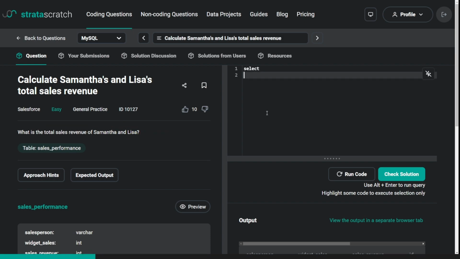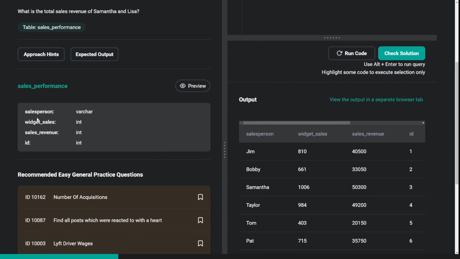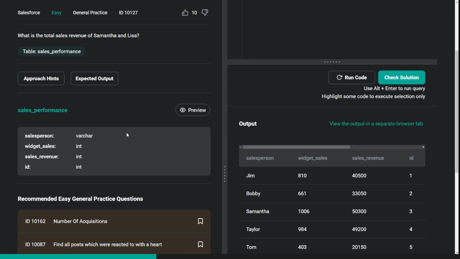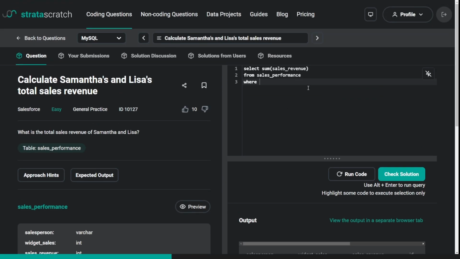So let's get started with our select from right here. Select from total sales revenue. Let's check here. We have a column called sales revenue. We're gonna say sum. Now we have to put our filter. We have to filter for Samantha and Lisa. These are obviously salesperson, people's names. So we're going to filter here.